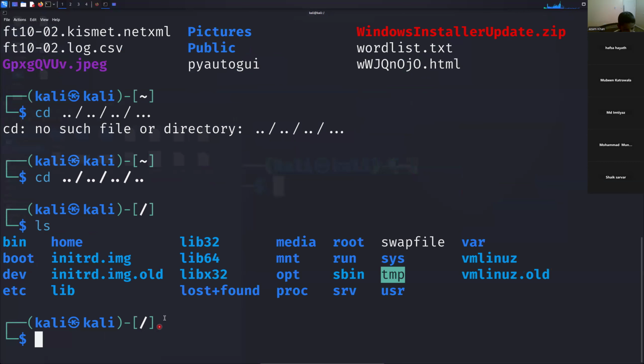Backslash. I'm in forward slash. We do it now, not cd dot dot. Cd dot dot will just make us go back one, and slash is the main directory. You can't go back from slash. There is no parent directory to slash.